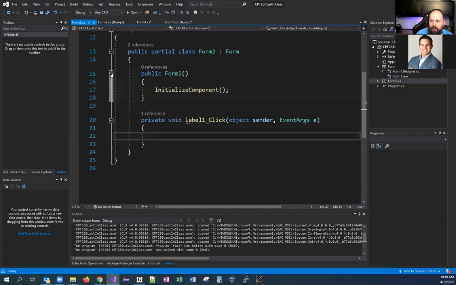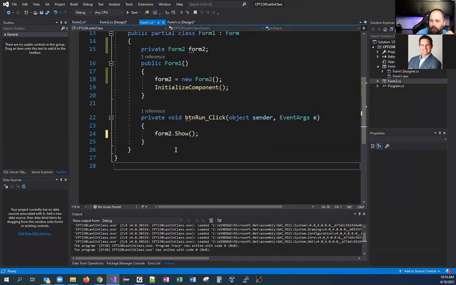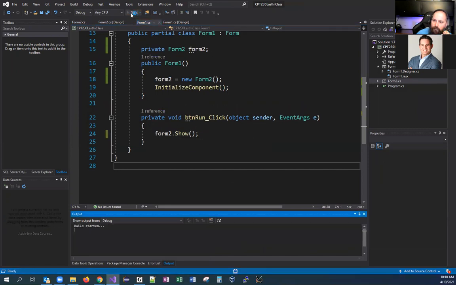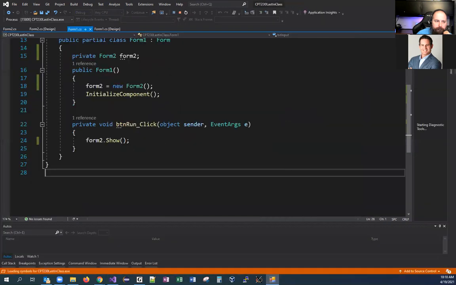And let's make our form 2 button just hide itself. So our form 2 button is going to say this.hide, which will hide itself, and our form 1 button will show that form. Okay, let's run it.